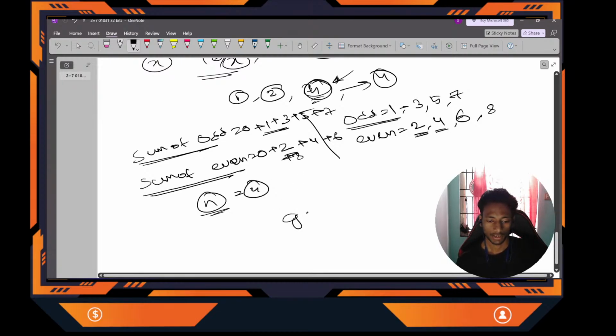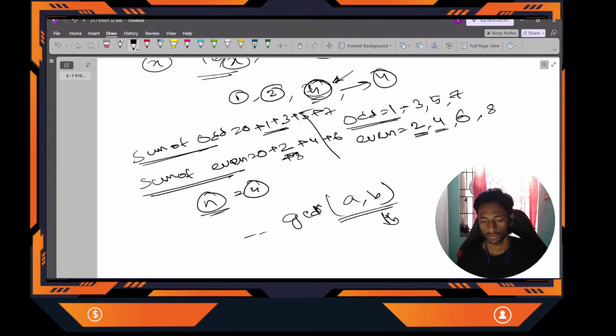So now I can call the inbuilt GCD library function that is already present. Or actually pass two variables a comma b. So it will return the GCD of these two numbers. So I'll call that, and I'll return whatever GCD I get.